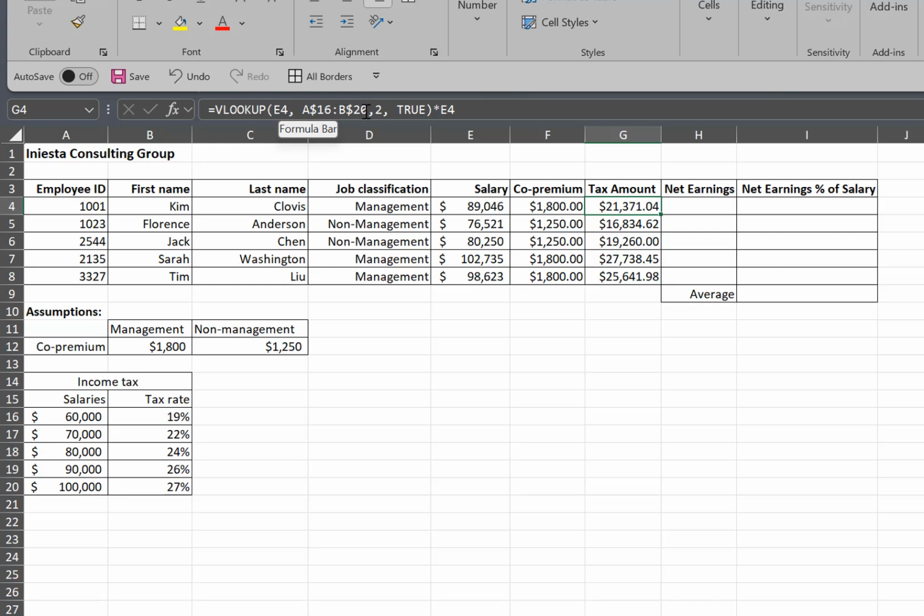And the lookup reference table, ranges of salaries and corresponding tax rates, are from A16 to B20 without the column headings. And a column number in the reference table that contains the output, in this example, the tax rates are in the second column in the reference table. And finally, we want to look up a value within a range. When you use true, it refers to within a range, or find an exact match, which is referring to false. The last argument is optional.